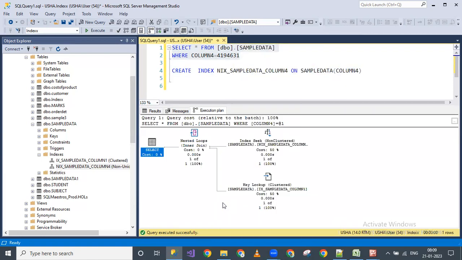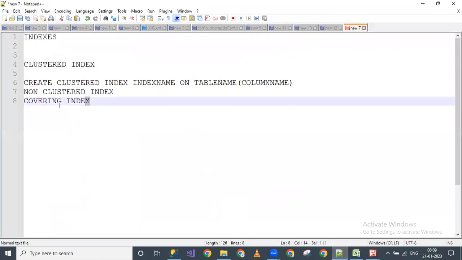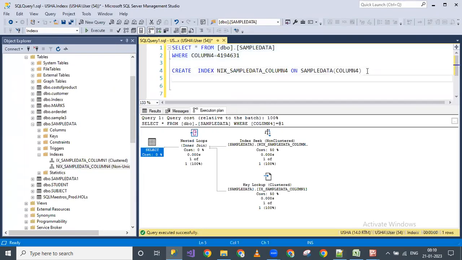So what we have to do is create a covering index. We have one more index, which is the covering index. A covering index is similar to a non-clustered index, but we create it whenever a key lookup is being performed in the execution plan. At that time, we have to include those particular columns in the non-clustered index, in this way.